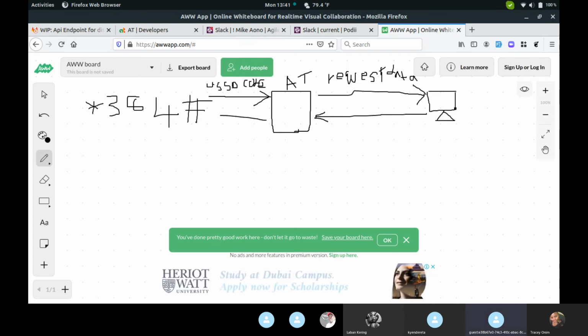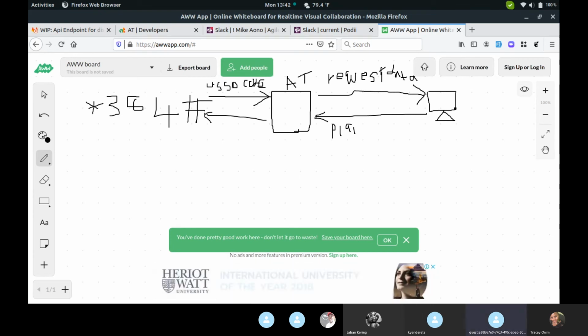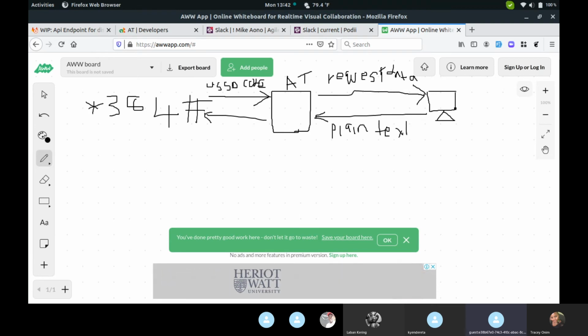Okay. Then from there, our web application will send a plain text to AT, then AT will reply with a menu. Rather call it a response. I call it a response. Yes. You can choose whatever. Okay. So let me put it into brackets, a response.